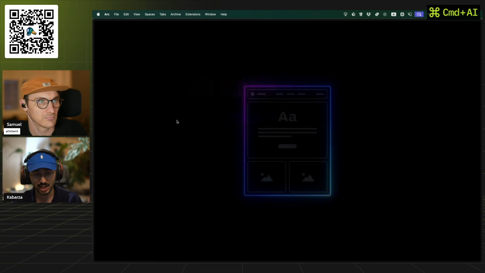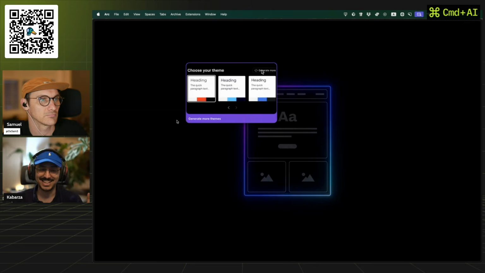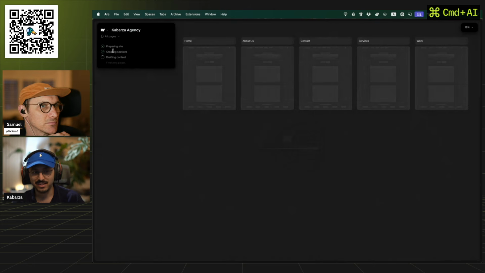Now let's generate site, and this is where it gets even more exciting, like preparing site, creating sections, drafting content, and then we'll have finalizing all of these pages.